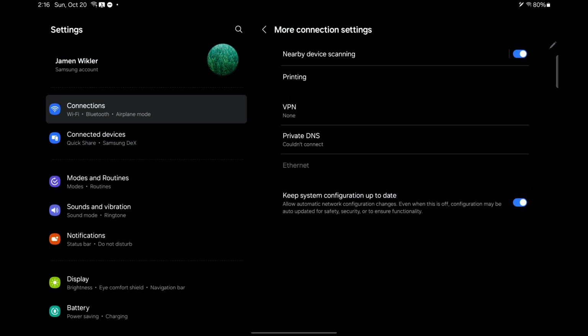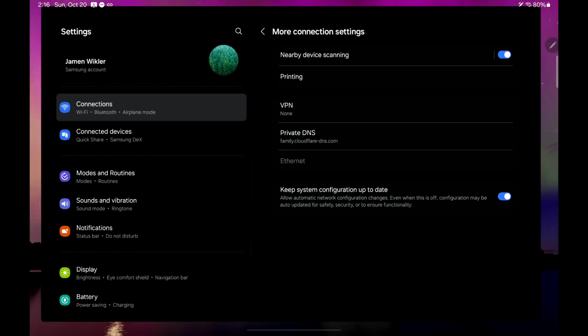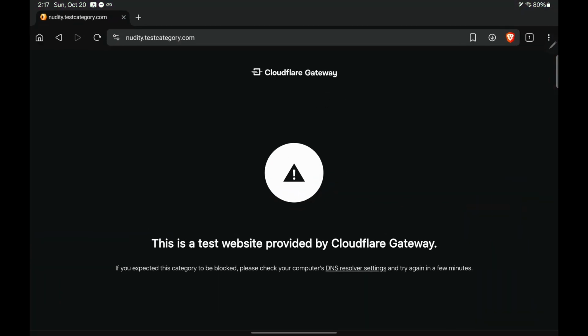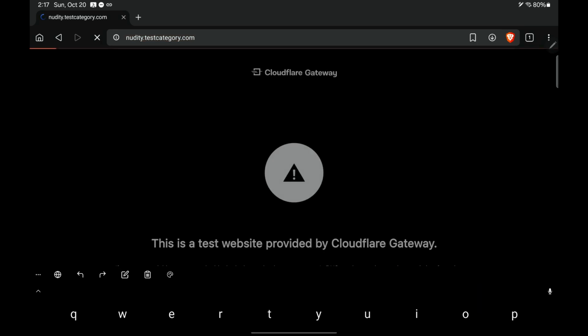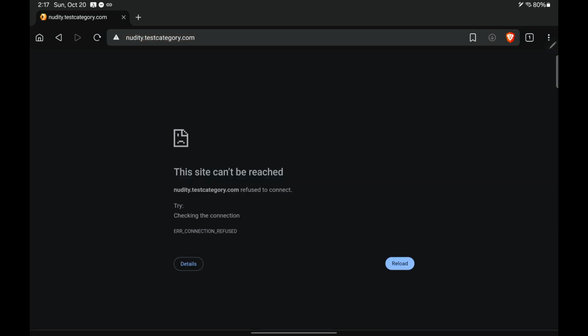Save. Now let's try it. So couldn't connect. There it is. Boom. family.cloudflare-dns.com. So that should tell me already I'm connected. So now I'm going to go back to Brave, and I'm going to go to the same web address. And it's blocked.